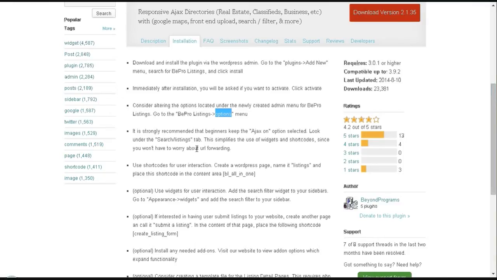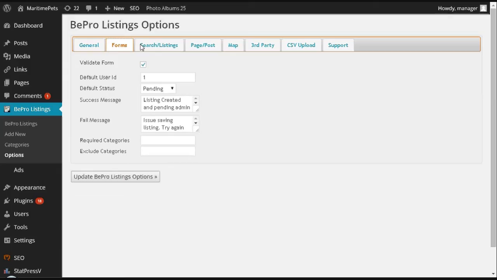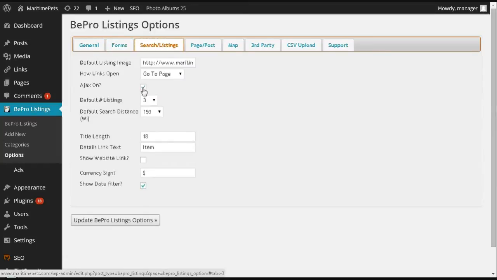Our next instruction is that we keep the Ajax on option selected under the Search Listings tab. So let's look for that. And we can verify here that it was selected by default. The point of the Ajax on feature is to keep the search, listings, and details all on one page, simplifying the experience compared to having the search features on one page and the listings on a different page, a distributed setup that you see even in examples like Google.